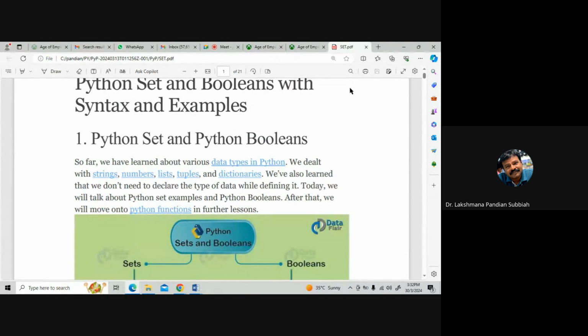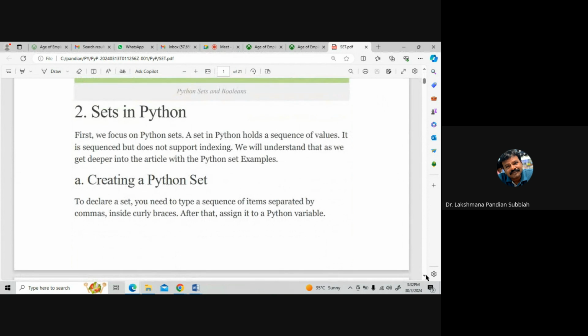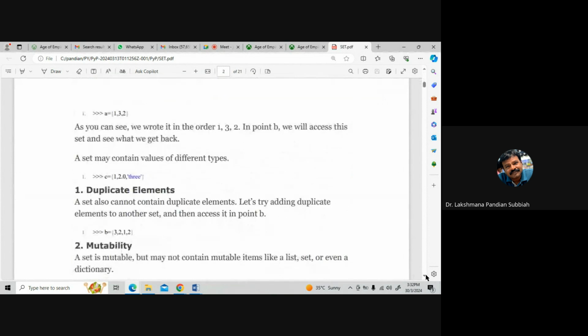We are having now the set, another data structure, right? So here, how do we use that set? We are going to see now today. Now, how do you create a set, right?